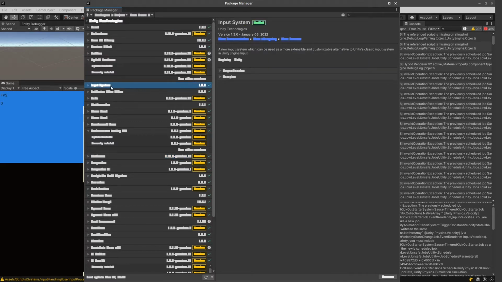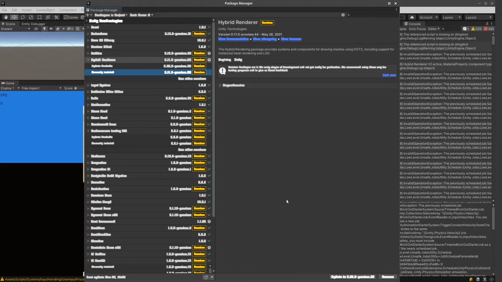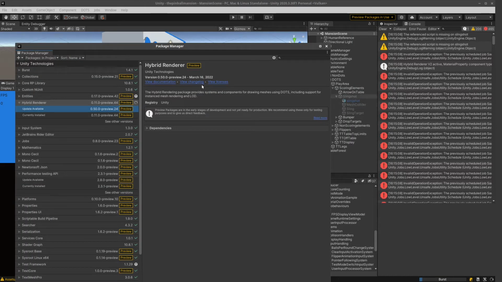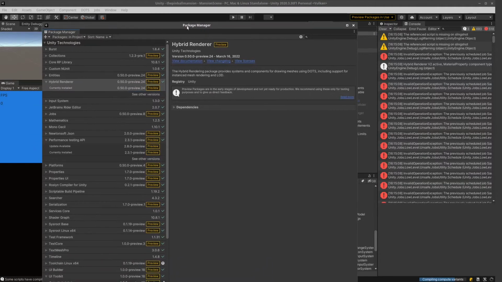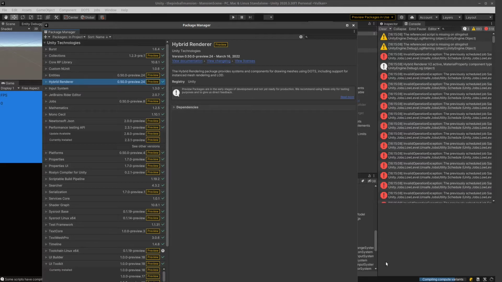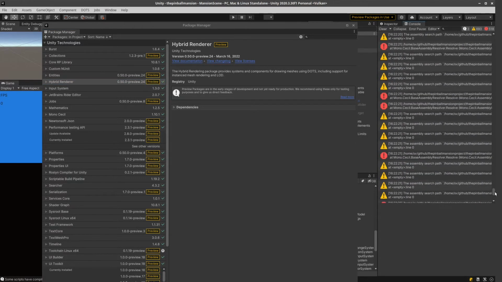Now let's find the hybrid renderer. This now is the hybrid renderer. Click to update. Okay, let's update this. Now it repaired itself. Okay, now this whole thing has been finished.